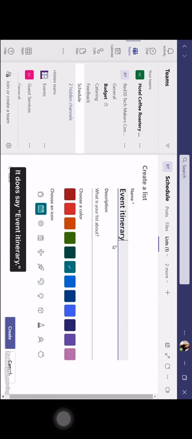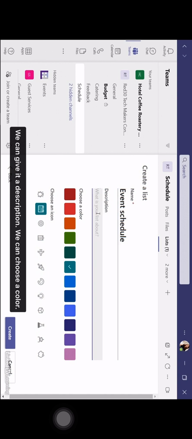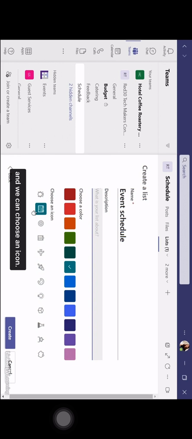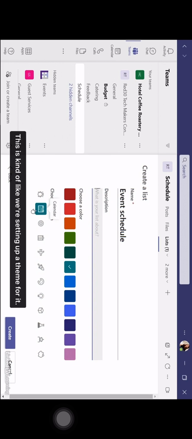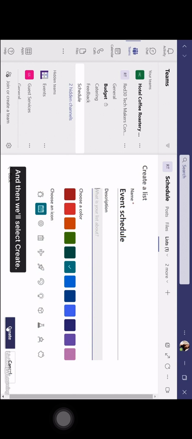Next, we'll update the name. It does say event itinerary. I'm just going to call it event schedule. We can give it a description. We can choose a color. I'm going to go with the default, which is teal, and we can choose an icon. This is kind of like we're setting up a theme for it, and then we'll select create.